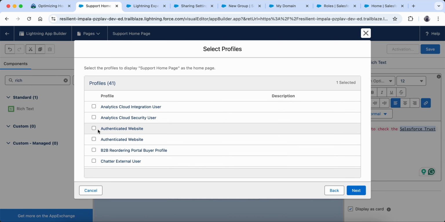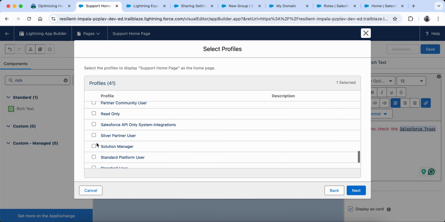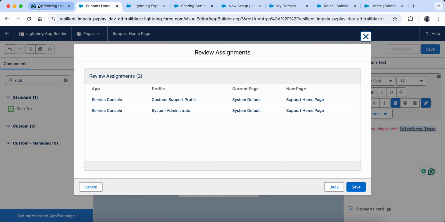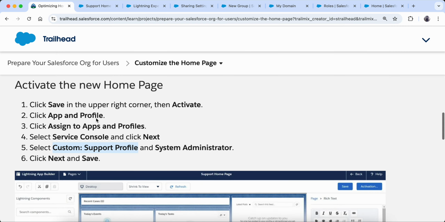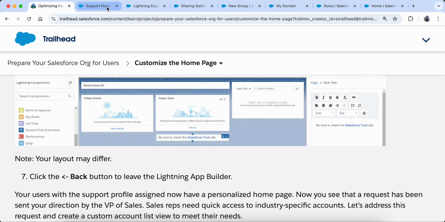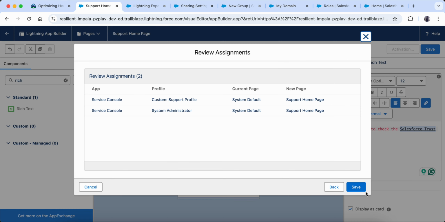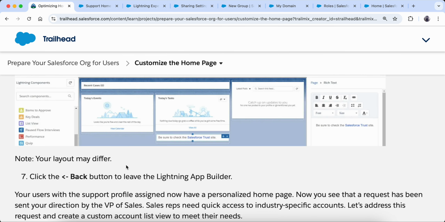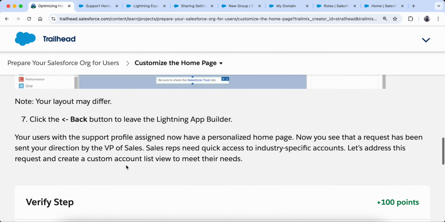Okay, and also they are saying the admin profile. So system admin profile. These two I have selected, service console for this. I think we are done, and now click next and save. So now I am clicking on next and saving. Now it is saying that activation is successful, so this page is being activated.